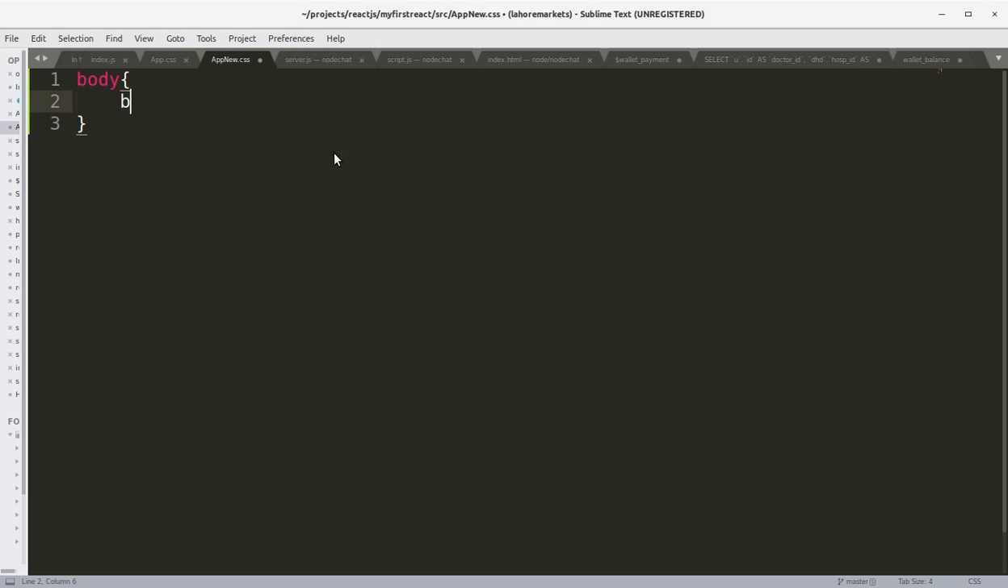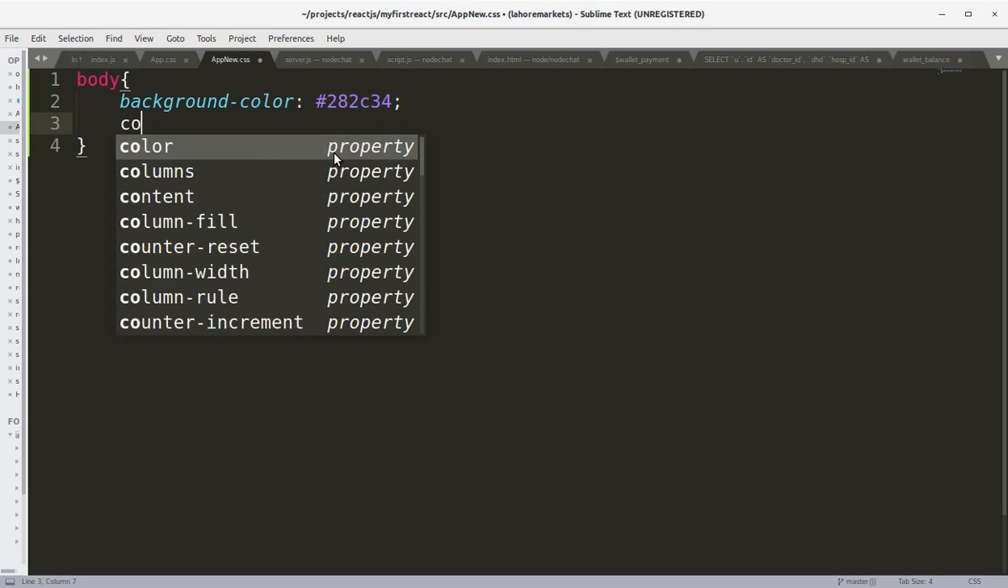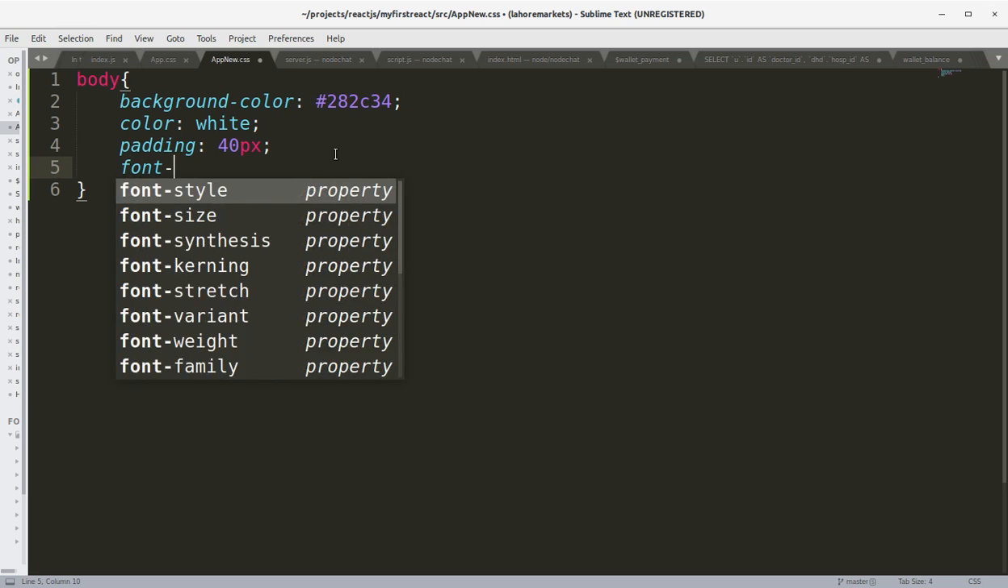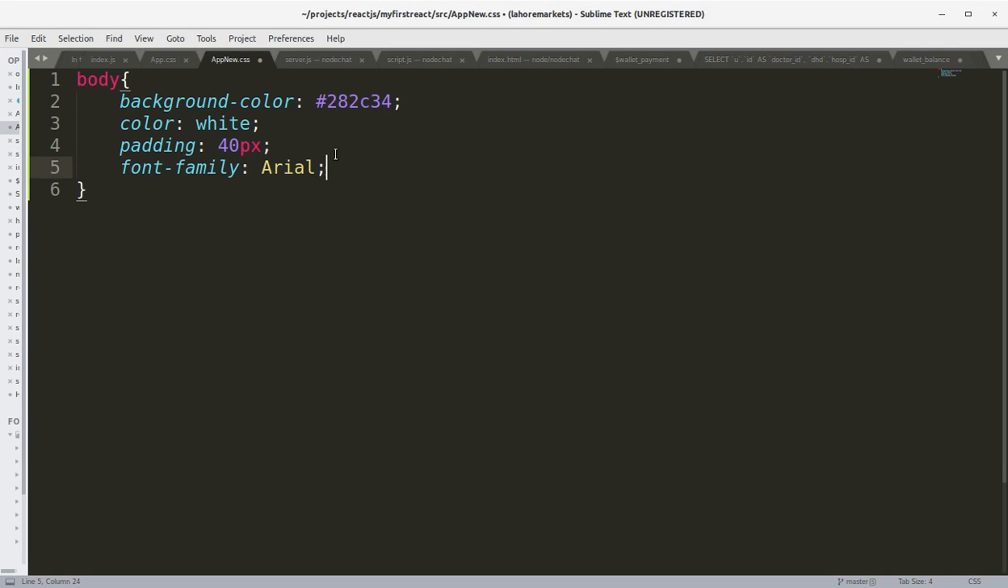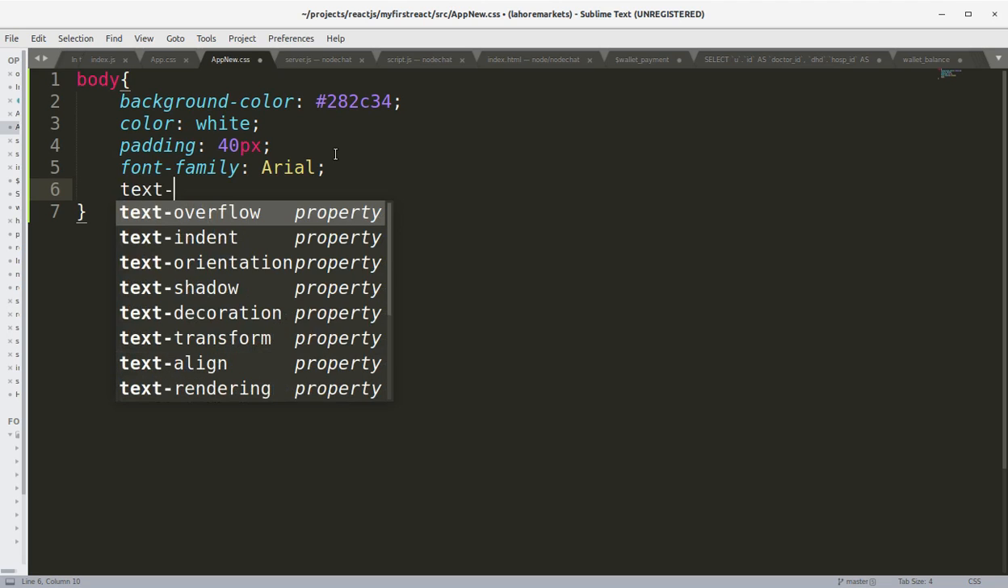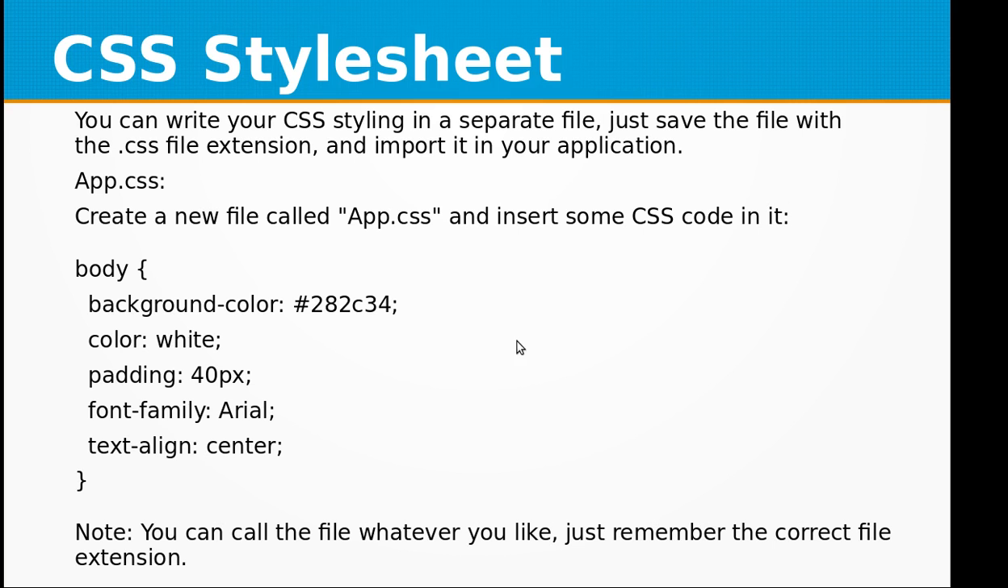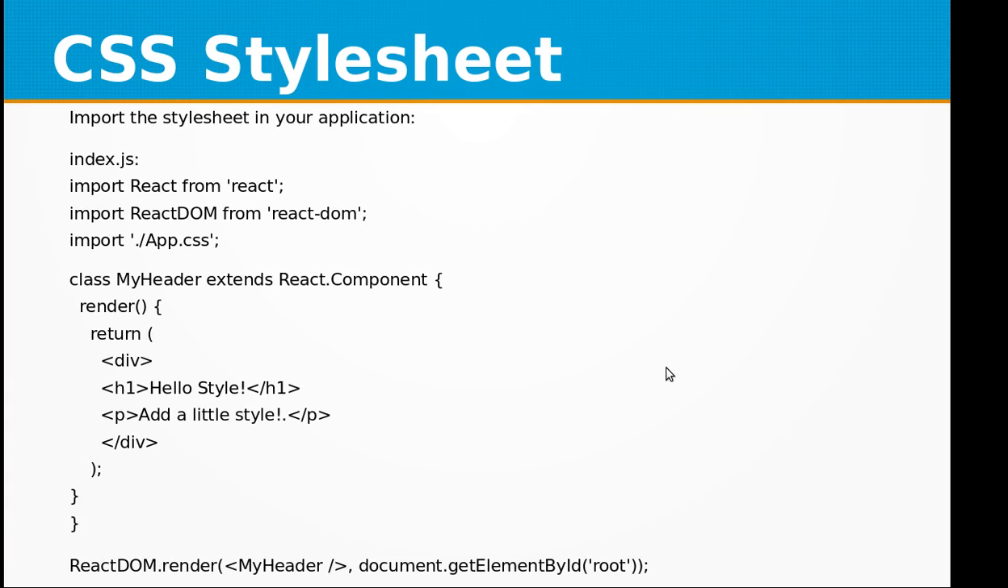Body class background color 282C34. Okay, color is white, padding is 40 pixels, font family is Arial, text align is center. Okay, save the file. Note that you can call the file whatever you like, just remember the correct file extension. Okay, import the style sheet in your application.